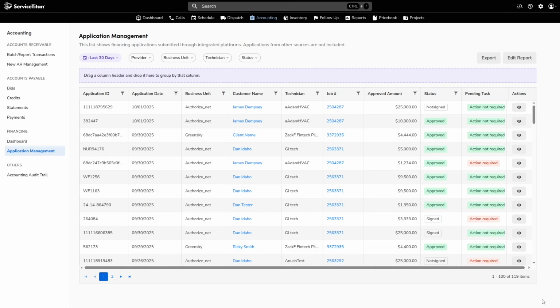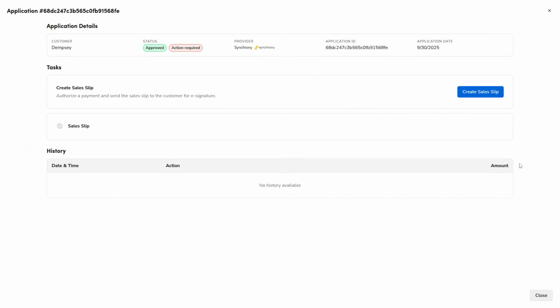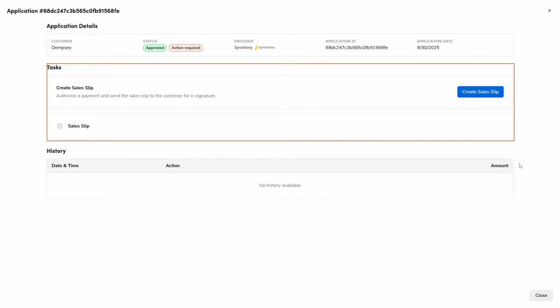By the way, I should clarify this is only going to work for financing applications that were done through ServiceTitan, meaning done on platform with one of the integrated financing partners. Now on this report, there is an actions column, and if you click into that, you can complete post-application activities that might be required for funding. For example, creating a sales slip.